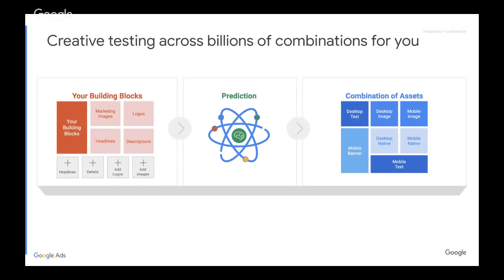So just to give you a sense of how these asset-based creatives would work, you see on your left-hand side, it has the title, your building blocks. Essentially, it says the marketing image, logos, the headlines that we also use in search, and the same descriptions that we use in search. All of these are considered by our algorithms to be building blocks, and we're going to mix and match all of these together in a prediction model.